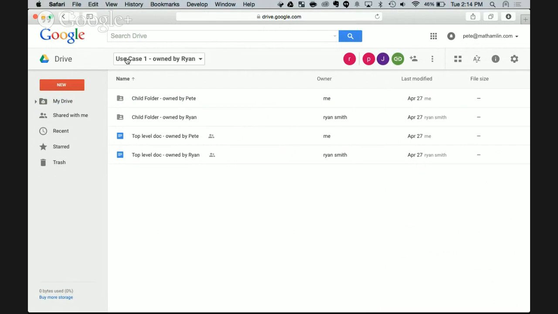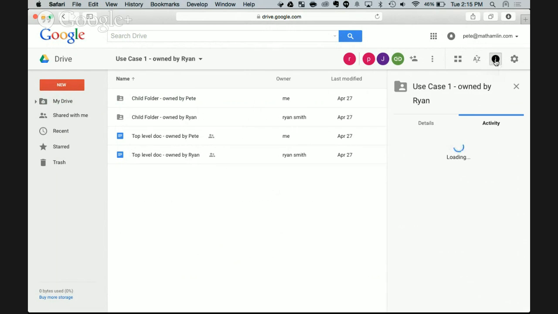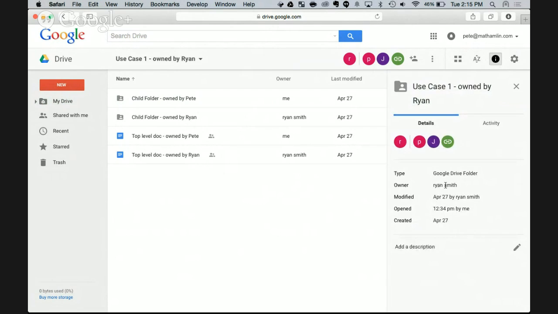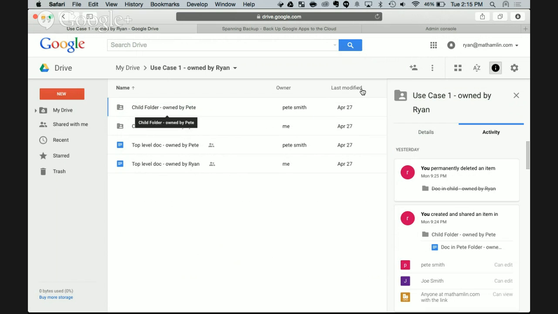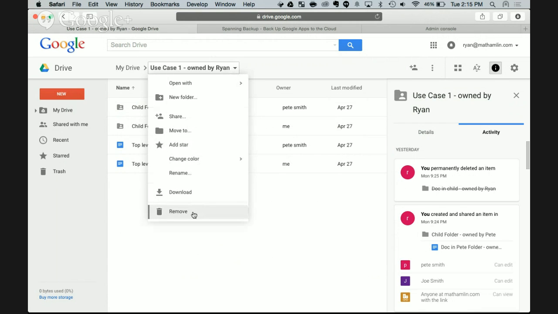As you can see, he does have access to this top-level folder owned by Ryan. And then I can click here and show that owned by Ryan. And you can see the same folder and file structure. And again, as it elaborates here, this top-level folder is owned by Ryan, but Pete has access to it, Joe has access to it, and anyone at matthamlin.com can view that as well. So this is the sharing permissions that are currently set on this folder and the underlying contents. So if I go in as Ryan again, come in here, and I delete this.